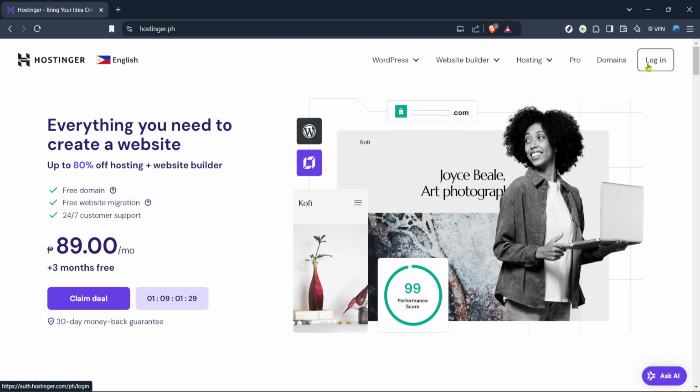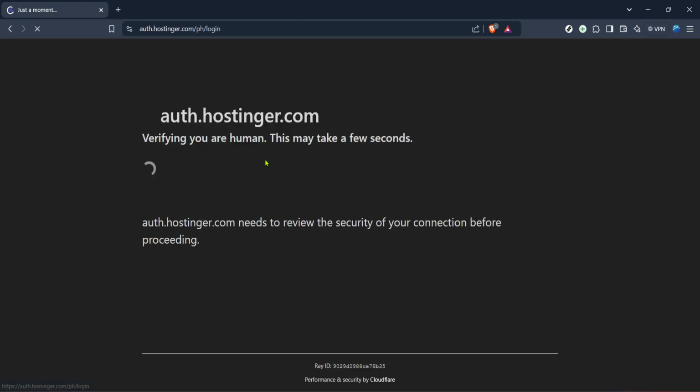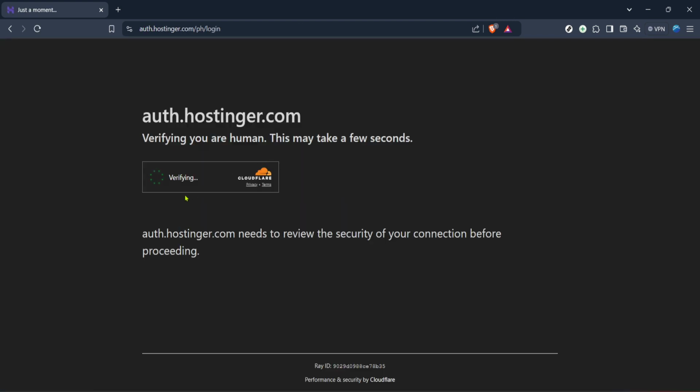Once you are on the Hostinger homepage, look towards the top right corner of the screen. You'll see a prominent button that says Login. Go ahead and click on that. This will take you to the login page where you'll have the option to either log into an existing account or create a new one. Since we're here to create a new account, we'll opt for the latter.